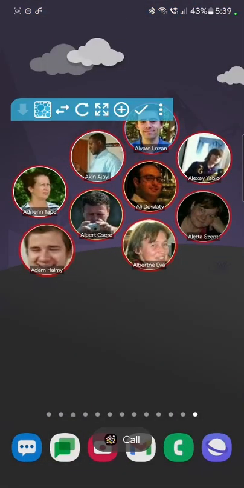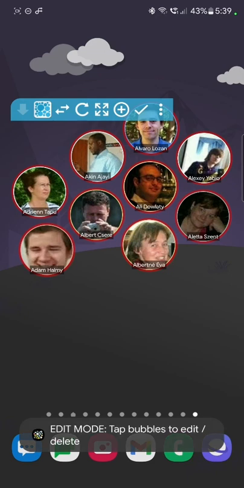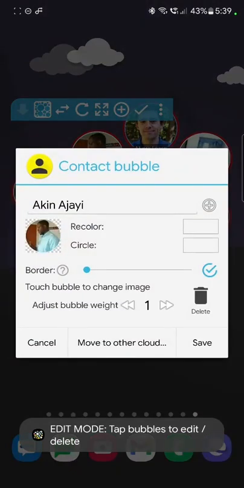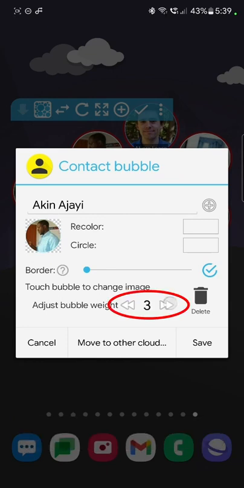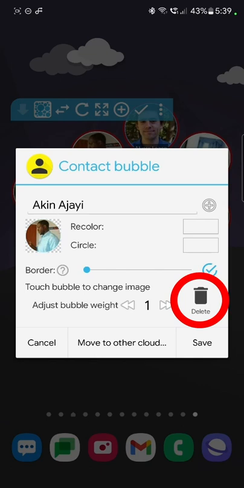If you go into edit mode, you will be able to click on a contact and it's going to bring up the bubble edit screen. Here you can change the bubble size, delete the bubble from here also. Notice you have to long press on this trash can to actually delete the bubble. It's not going to delete the contact, it's just going to remove the bubble from this cloud.